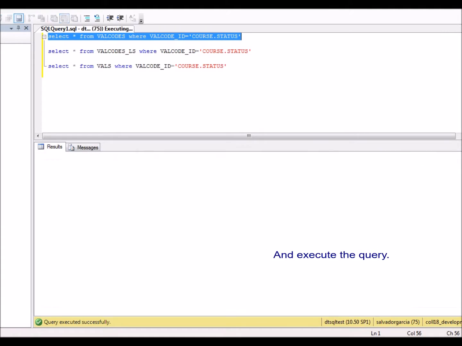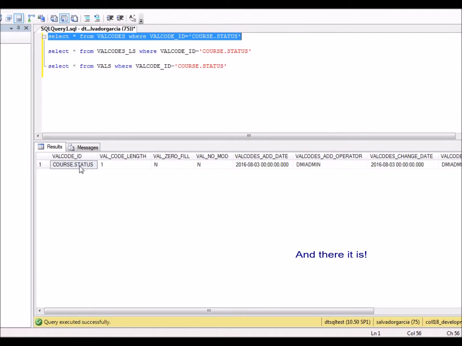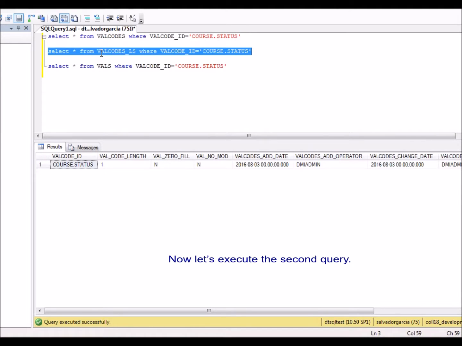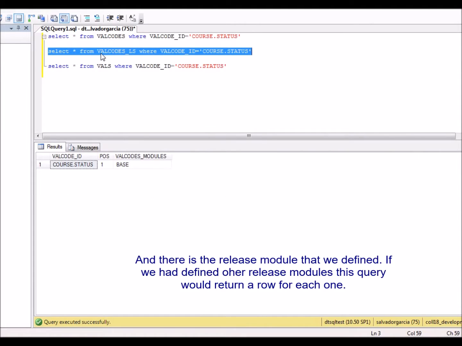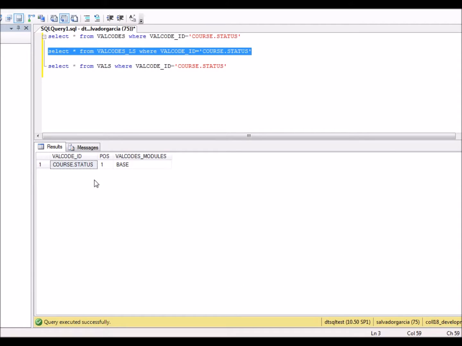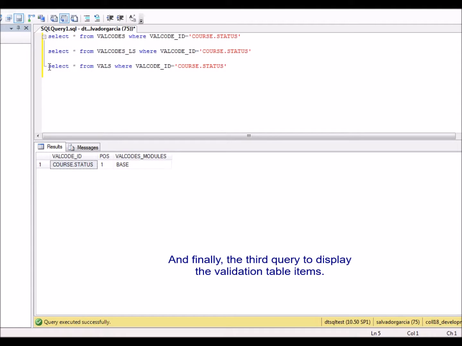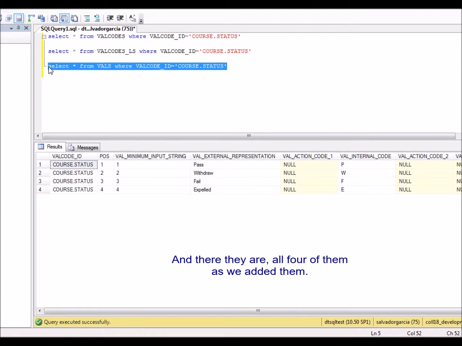First I'll query valcodes and execute the query, and there it is. valcode underscore ID is the name of the table ID column. Now let's execute the second query. And there is the release module that we defined. If we had defined other release modules, this query would return a row for each one. And finally, the third query to display the validation table items. And there they are, all 4 of them, as we added them.